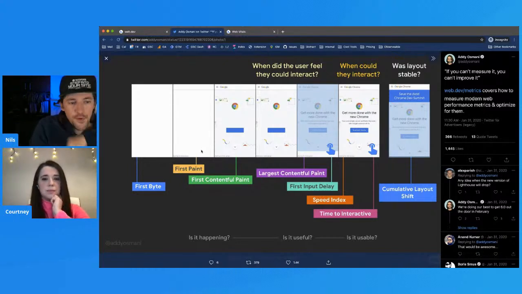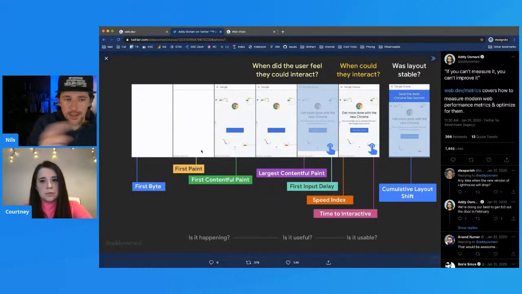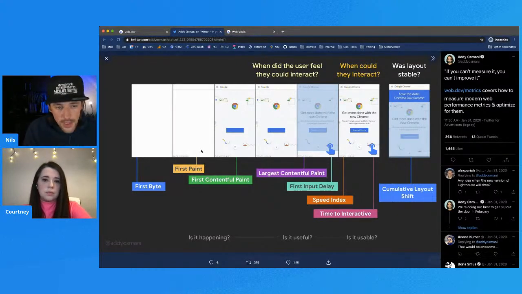Then there's the first input delay. That's step 5, where, when you scroll on a web page or try to interact with a web page, nothing's happening yet. Even if you click or scroll, nothing's happening yet. So first input delay is a metric that defines that. Then there's speed index, and time to interactive, when a page starts actually doing things.